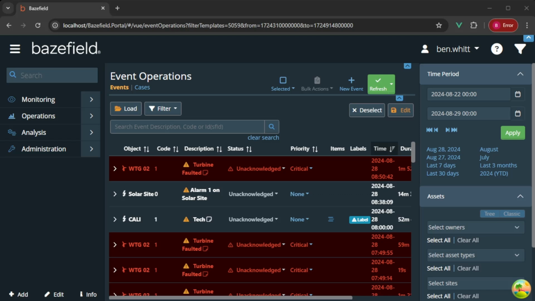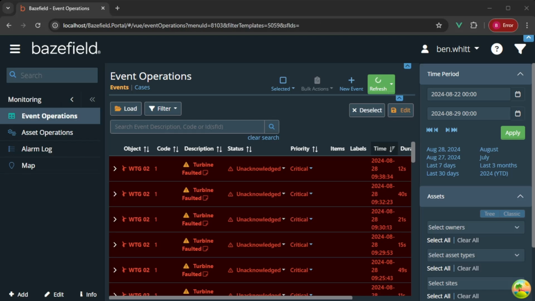So let's jump into event operations and take a look at some of the features, and we'll walk through a quick example to get you guys started taking advantage of this functionality. What we're showing here is my local development environment for demonstration purposes, and we have opened up event operations. So, a quick orientation on locating filter templates and how to interact with them.